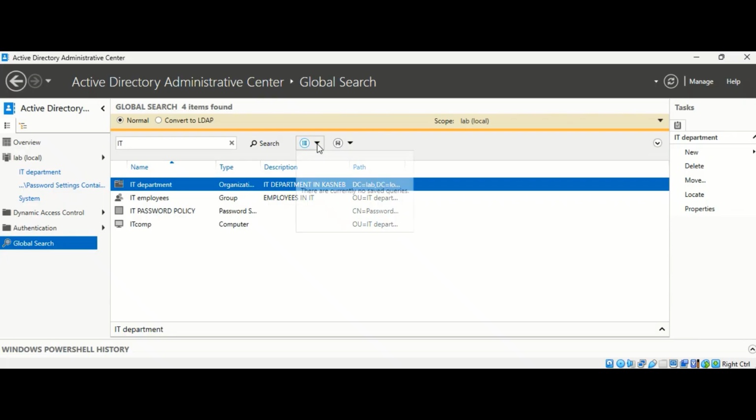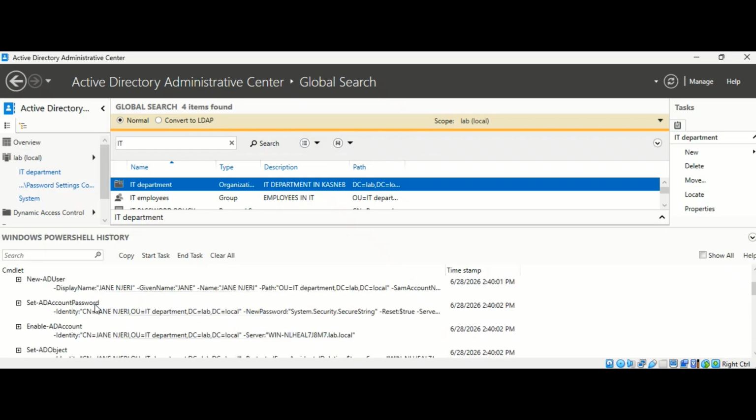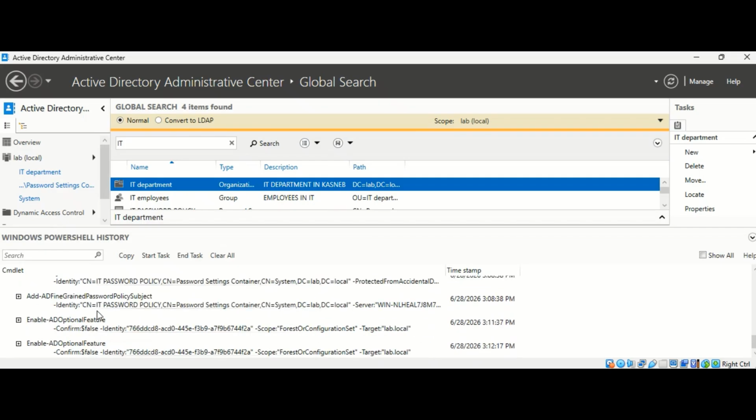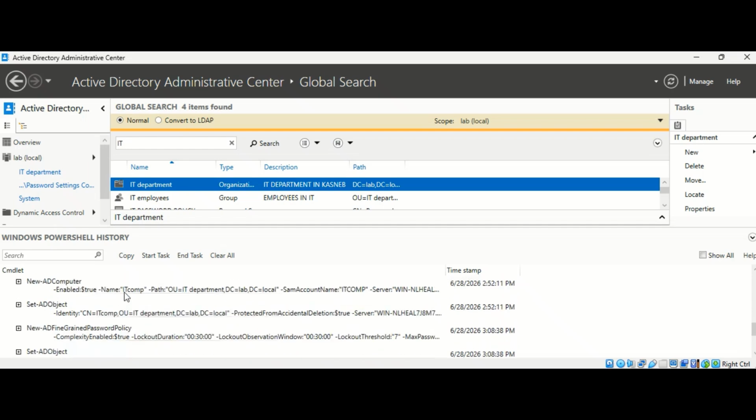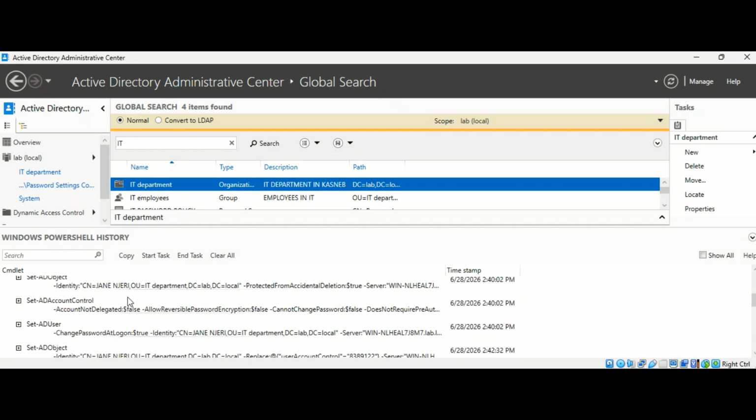Using PowerShell history. This is perhaps the most valuable feature for learning and automation. The PowerShell history viewer at the bottom of the screen records every action you perform as a PowerShell command. Every time you create a user, reset a password, or perform any action, the corresponding PowerShell command appears here.